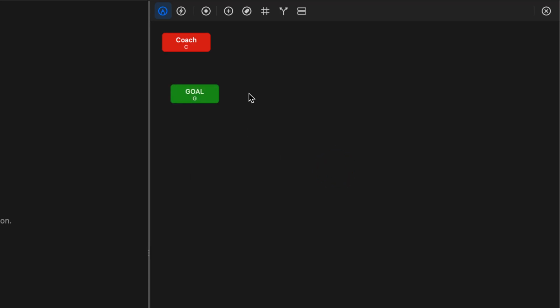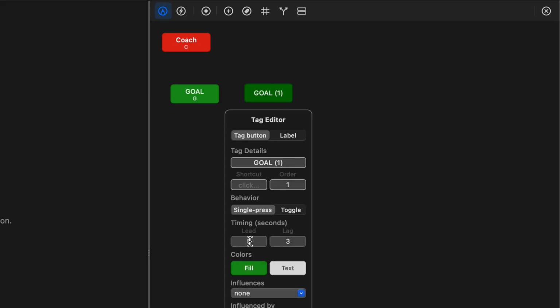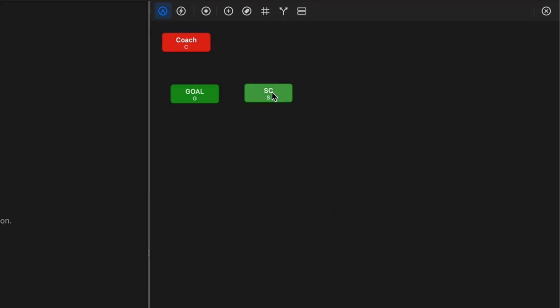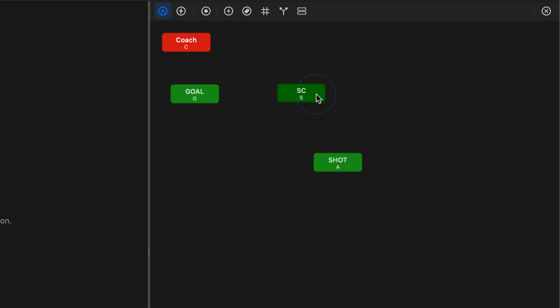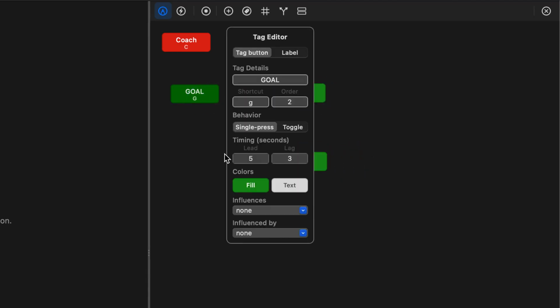Now, if you want to copy an existing button, that could be done with Command C, Command V, like this. Or an easier way would be to press and hold Shift, click and hold, and drag it onto the canvas. This preserves a lot of options from the previous button, such as lead and lag times and colors. But here, let's say this is a scoring chance. It would be order 3. Shortcut would be S. And this would be shot. Order 4. Shortcut would be, let's say, A. Same settings.